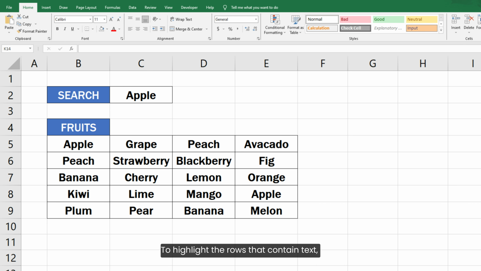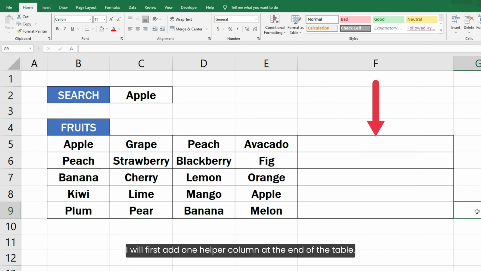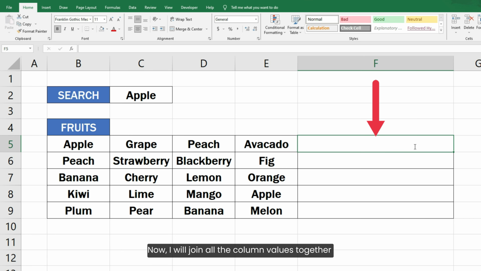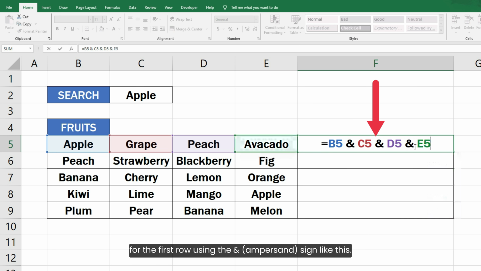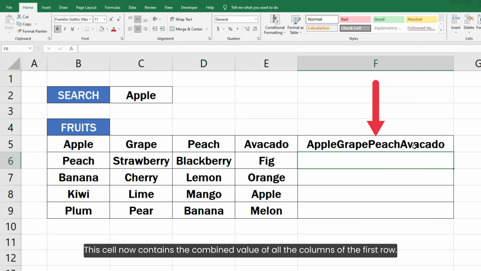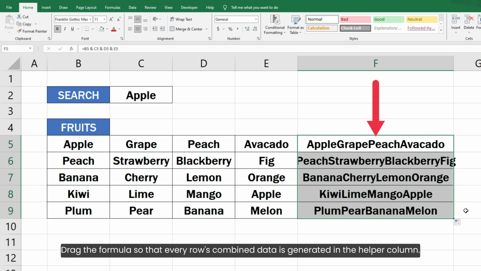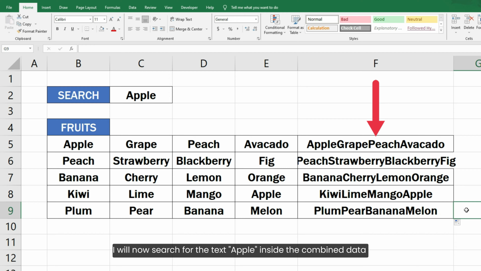To highlight the rows that contain text, I will first add one helper column at the end of the table. Now I will join all the column values together for the first row using the ampersand sign like this. This cell now contains the combined value of all the columns of the first row. Drag the formula so that every row's combined data is generated in the helper column. I will now search for the text apple inside the combined data contained in the helper column cells.